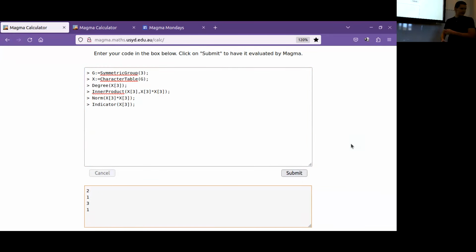The degree is just the dimension, so it's 2 in this case. The inner product is fun. The inner product tells you whether something is a summand. So x3 is a summand if and only if it appears; it appears 1 time in this case. So the number it spits out is the number of times it appears. The norm is just the inner product with itself, so the total number of summands that we see. The norm here says that x3 tensor x3 has 3 summands. That's why the norm is 3. The inner product just says x3 is one of those summands, and we could find the other ones as well.